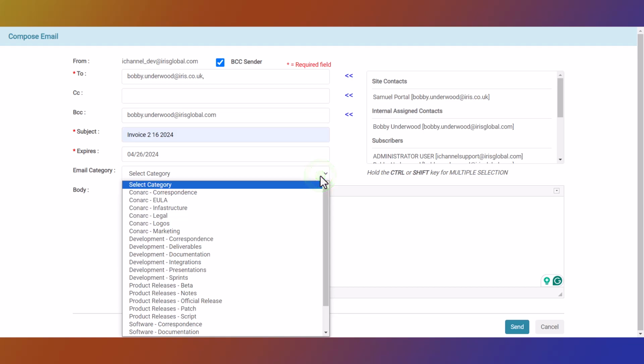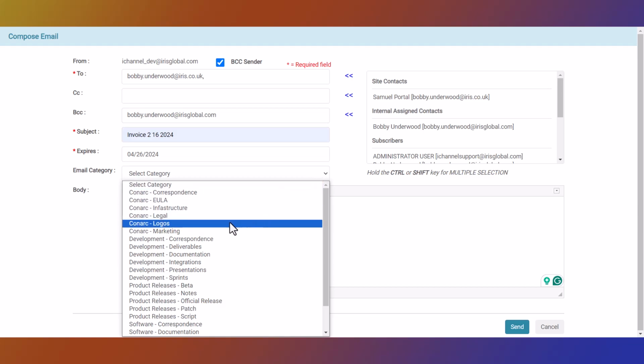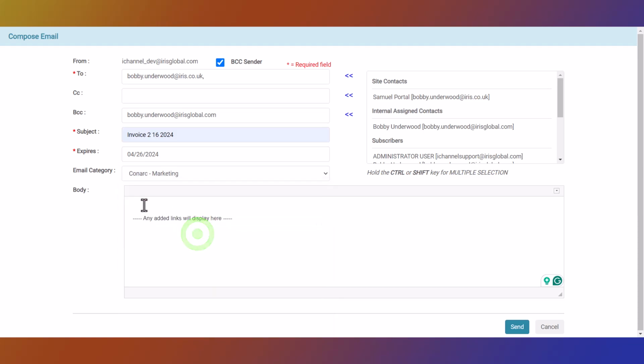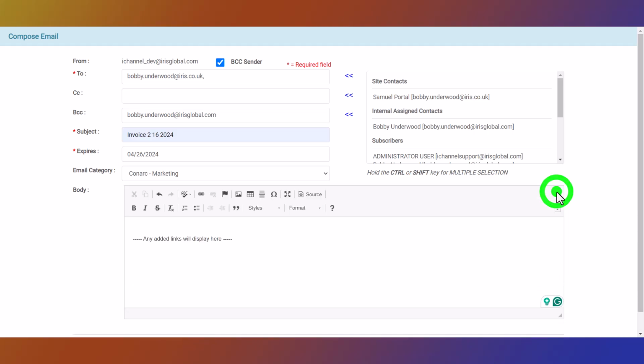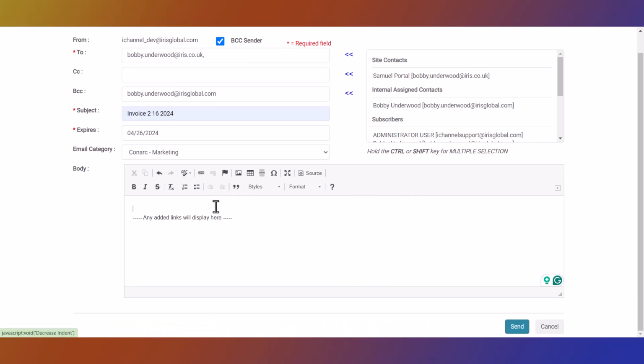Optionally, if you'd like to, you can go ahead and select an email category where you can categorize this email for easy use and finding within the email dashboard inside of iChannel. Again, simply enter the information you'd like to communicate to your client by putting information in the body field. You can also click on the arrow in the top right corner of the field, and if there is any additional formatting or link information you'd like to add to this email, you can use some of the additional composing options. When ready, click Send.